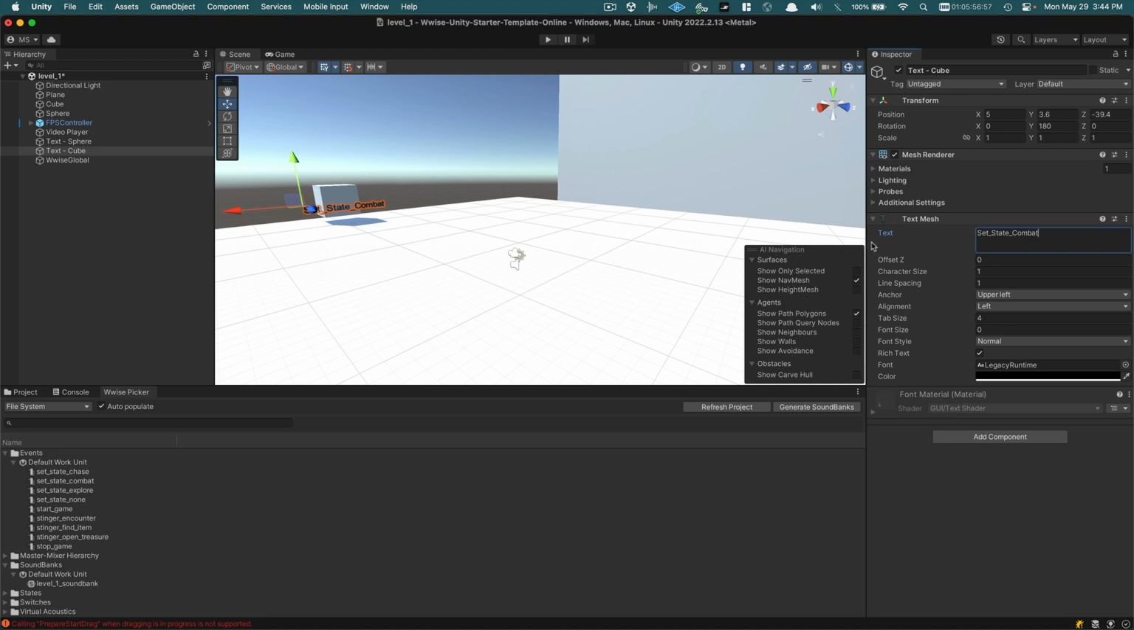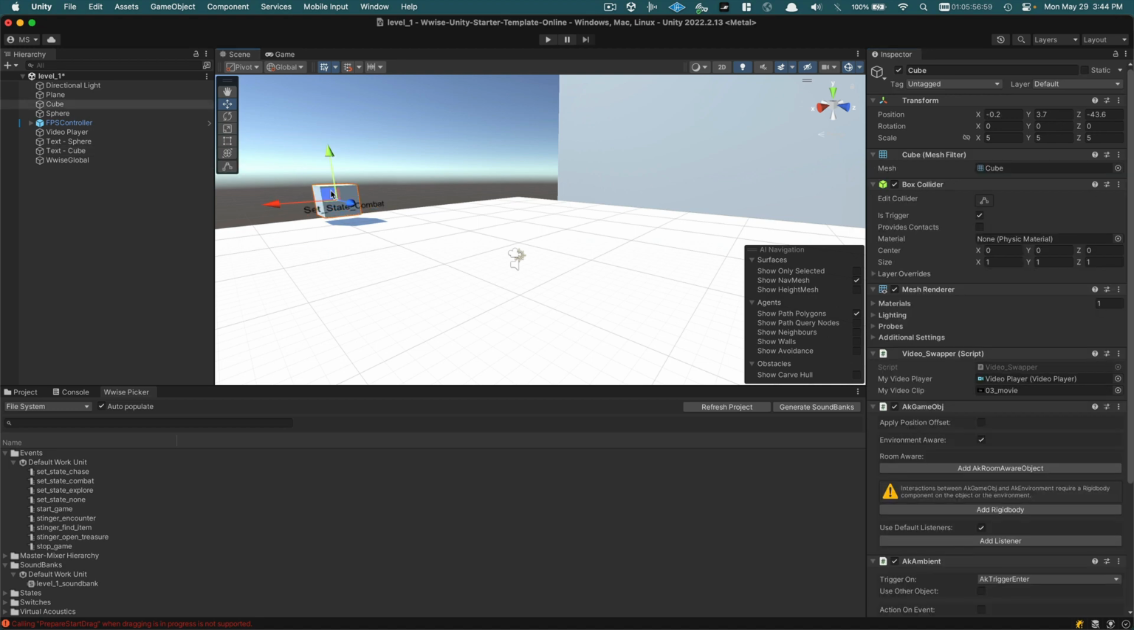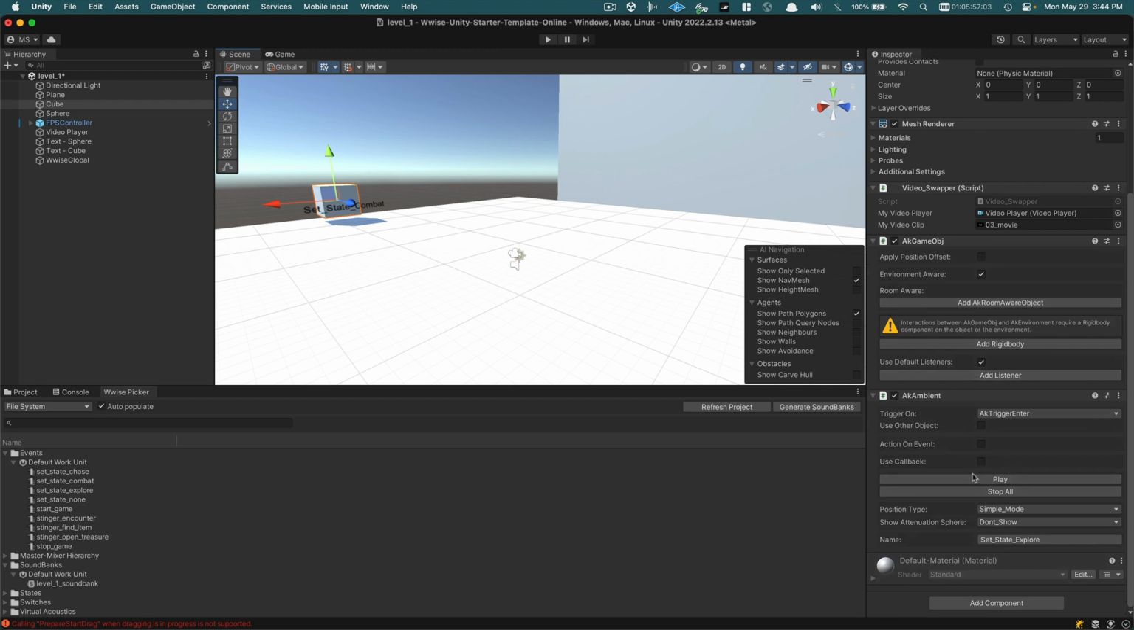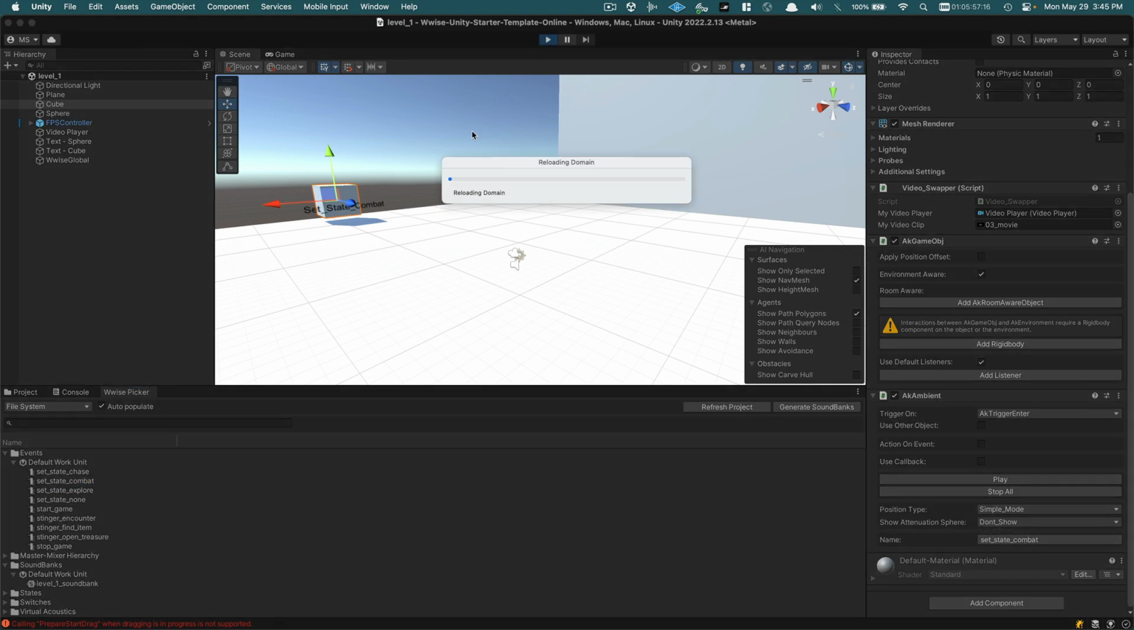Okay. And then I'll select the cube, and then at the bottom you can see that there is an event being triggered here. Right now that event is set state explore, but I want to go ahead and change it to combat. So I'll drag combat into here. All right, let's test it out.